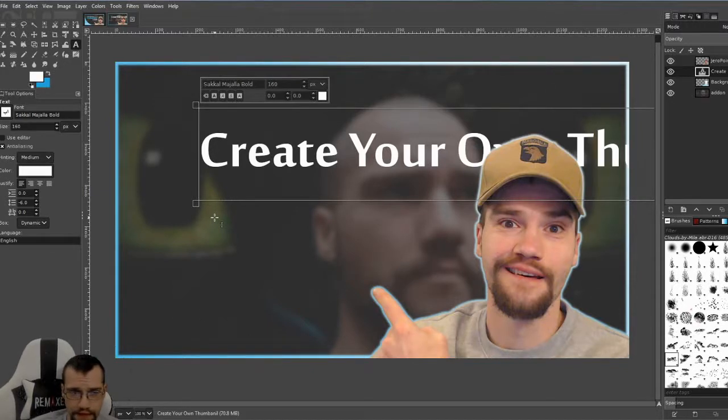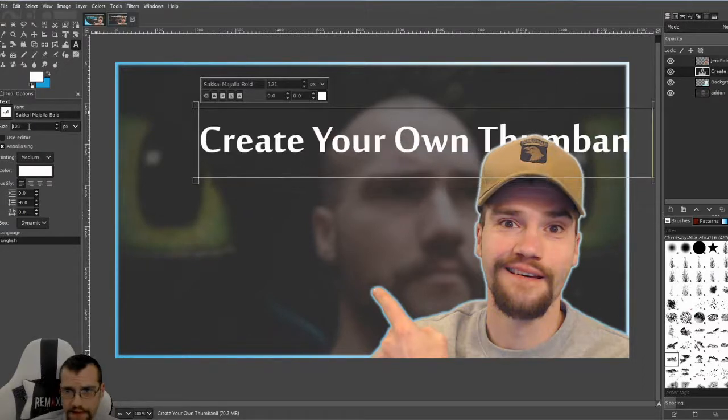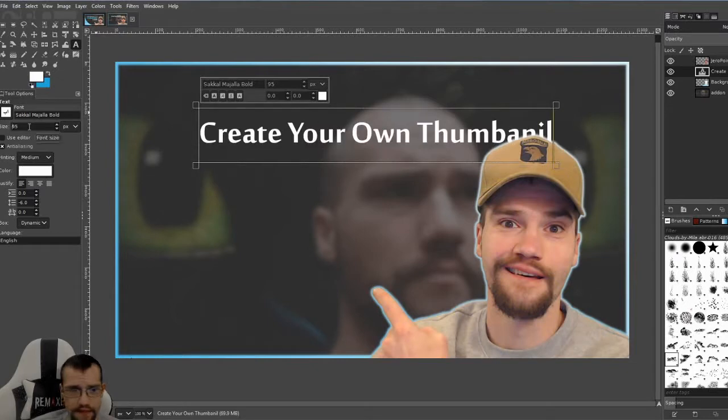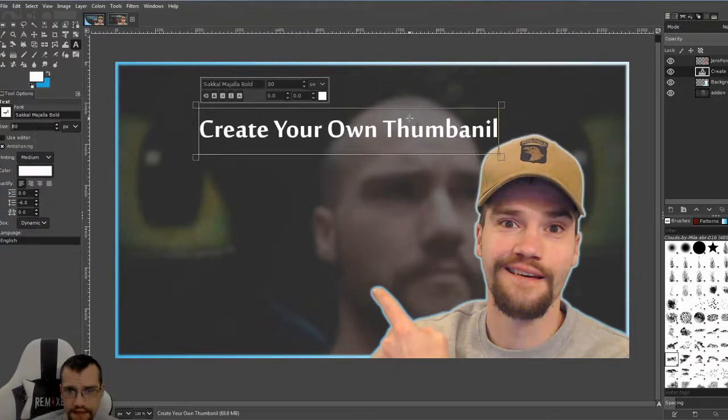I can't read what it's saying, but what I'm going to do is take this size right here, and I'm going to use my mouse wheel, scroll down to shrink the size. Yeah, I spelled thumbnail way wrong. So I'm going to make this about 80 pixels, I guess, something that looks about decent. And I'm going to make sure I spell this right.